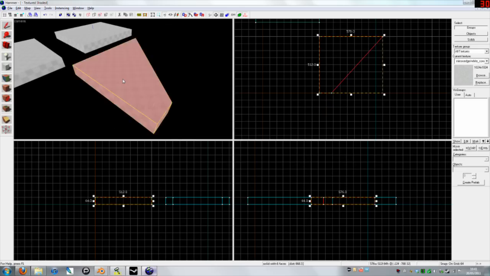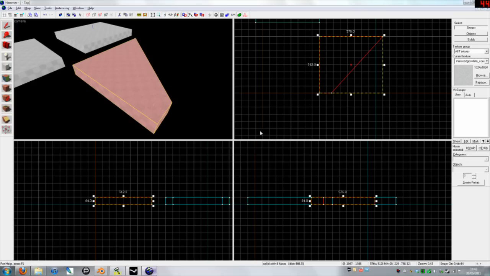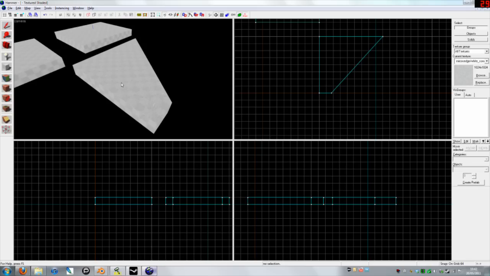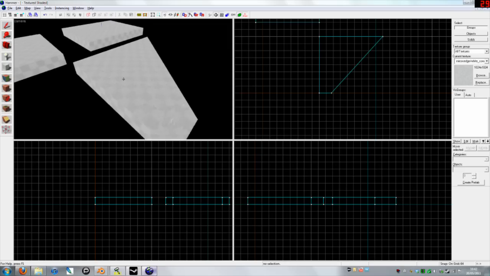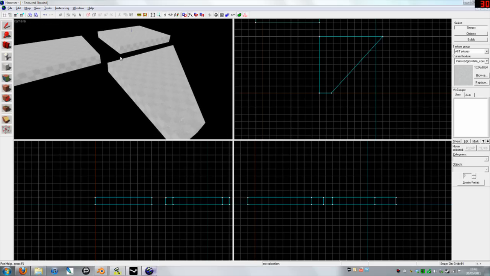Here's an important one. Control H does not hollow anymore. Control H actually hides something. So if I want to hollow this, I've got to right click and go to make hollow. Control H makes everything else disappear. Oh my god, panic! It's all gone. Don't worry. If you hit U, the U key, it all appears again. So basically, if you click on something and just do a normal H, it hides it. H for hide, U for unhide or reveal. So that's just a little note.